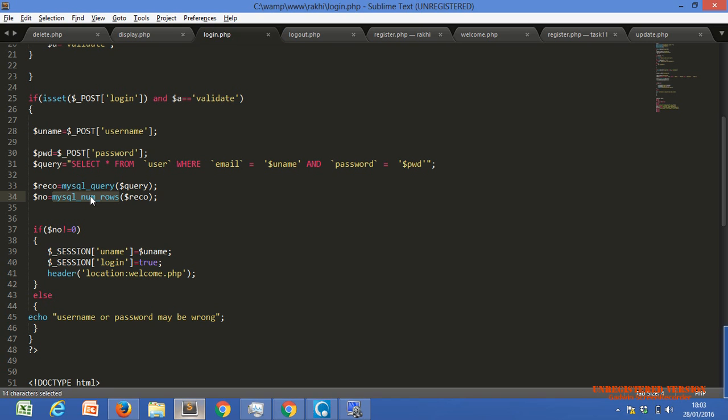If it returns 1, then 1 will be assigned to $no. If it returns 0, then 0 will be assigned to $no. Now we are checking that $no is not equal to 0. It means there is at least one row, so the user has entered correct information.